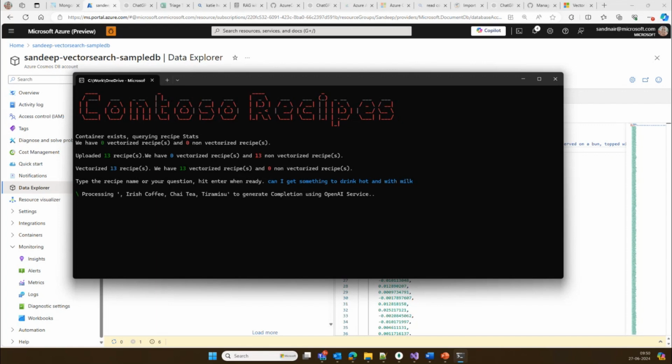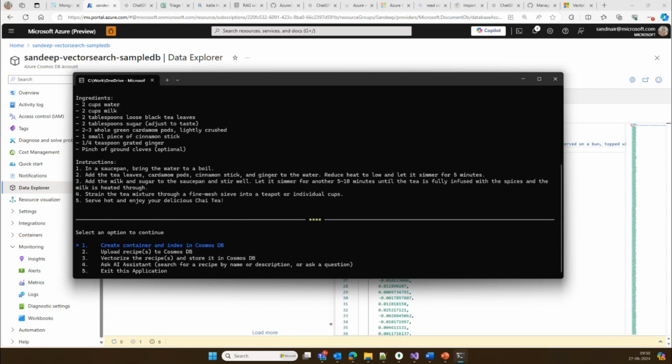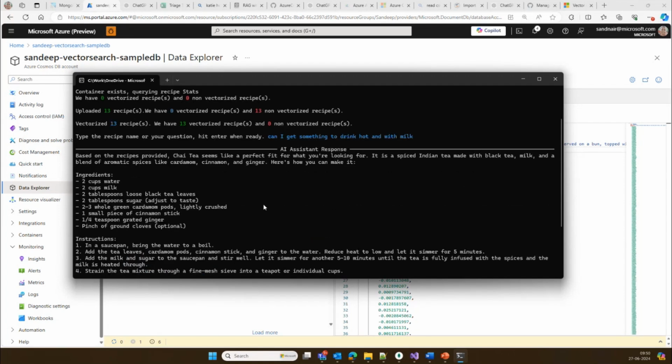So now if you see, it found that out of the 13 recipes, only 3 were similar to what I was asking for. So it took tiramisu, it took chai, and there was Irish tea. There were 3 things that it found similar, maybe because all 3 had milk in them. Now it sent those 3 documents to OpenAI. It sent my instructions, which is what I typed in earlier in my window, that I want something hot to drink, which has milk.